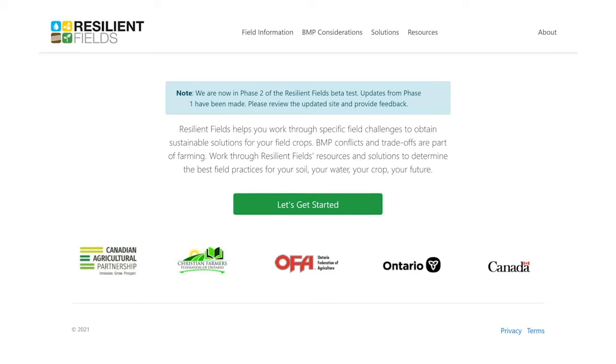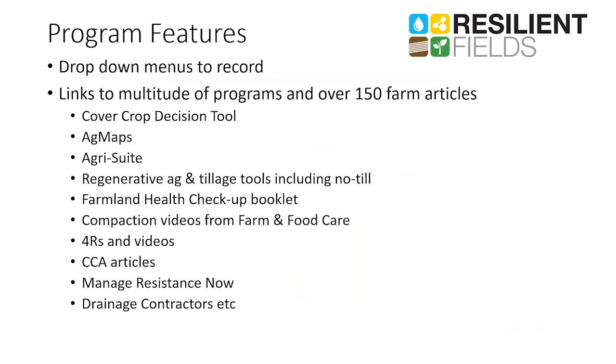A great feature in the program is that we link electronically to a multitude of programs and over 150 farm articles. So the Cover Crop Decision Tool is at your fingertips. AgMaps, AgriSuite. There's information on regenerative farming. The Farmland Health Checkup at OSCIA, the 4 R's, videos from Farm and Food Care on compaction, et cetera, et cetera. So these existing programs were linked to Resilient Fields so that there's no duplication.